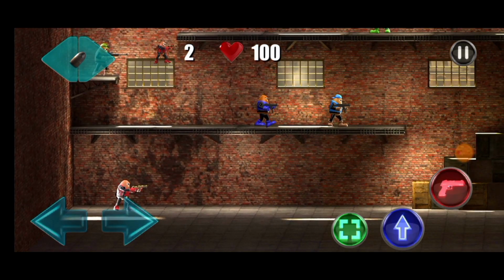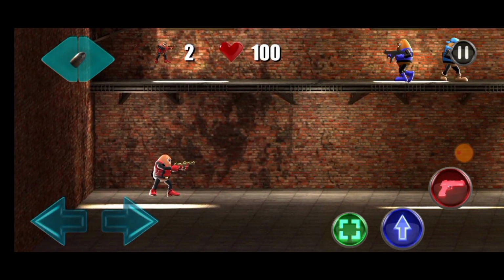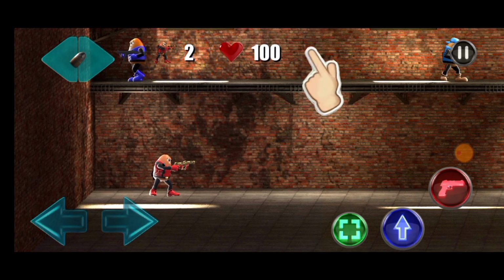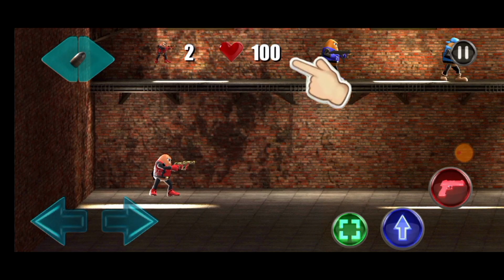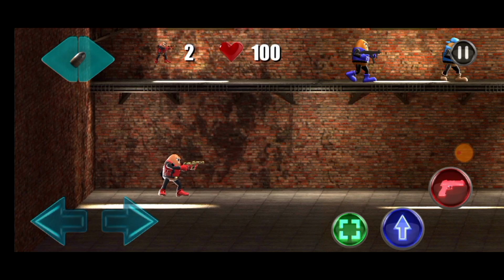How to get 200 life in Killer Bean Unleashed. So in this video, I'll teach you how to get 200 life in Killer Bean Unleashed. As you can see, I have 100 life health up there that I am pointing at. So in this video, I'll show you how to get 200 life in Killer Bean Unleashed.